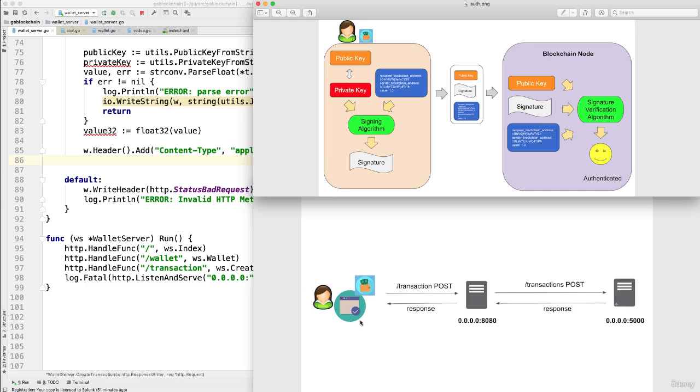We just finished sending data from our UI front end to the backend server using JSON. We processed the data from our backend using Go. Now we want to take the data from our wallet server to our blockchain server. We want to send a request using transactions POST.